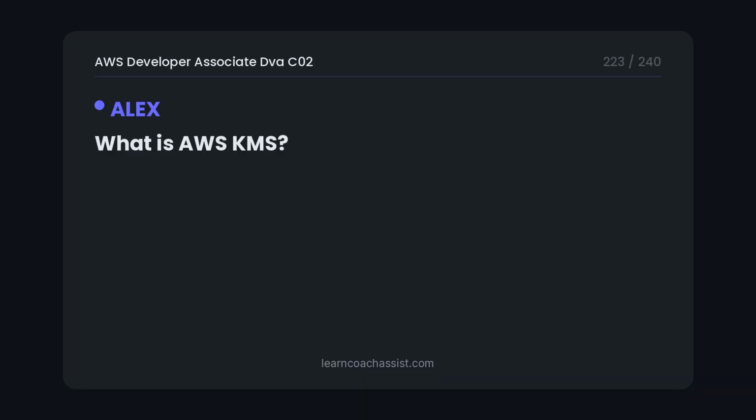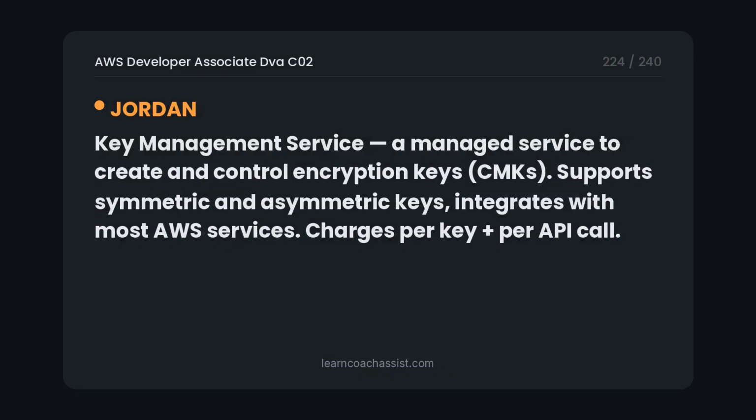What is AWS KMS? Key Management Service, a managed service to create and control encryption keys, CMKs. Supports symmetric and asymmetric keys, integrates with most AWS services. Charges per key plus per API call.